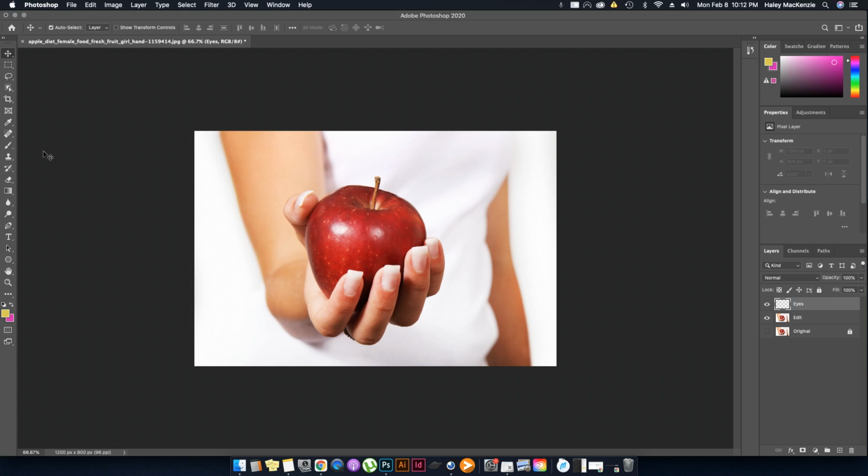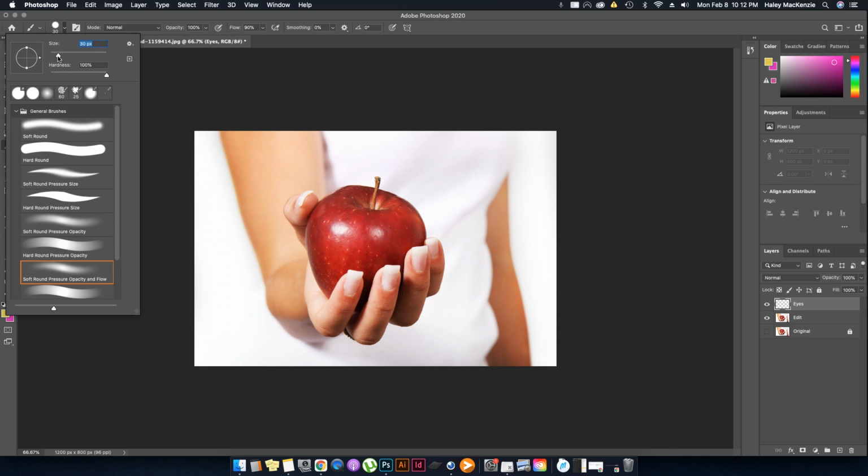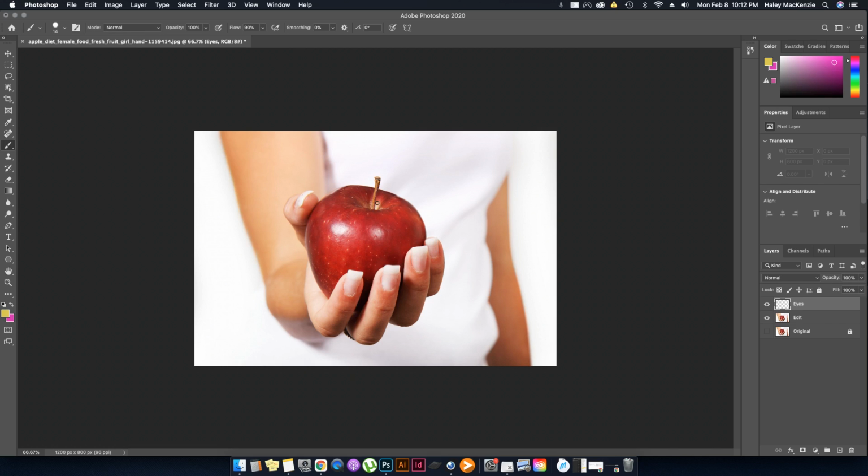I'm going to get my brush by either hitting B or clicking on the brush tool. I'm going to make sure I know what size brush I have, and I want the hardness to be all the way up. I don't want this to be fuzzy.